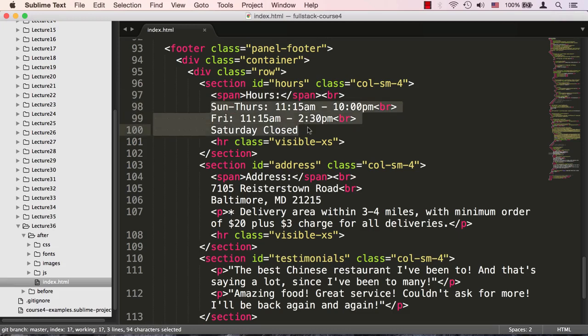Now, we're going to anticipate that it's going to stack under when it gets smaller than the small size and the extra small size, and therefore we want some other visual distinction between these sections other than just some spaces. So we're going to place a horizontal rule right here, the HR tag, and we're going to give it a class visible-xs, which means this HR is only going to show up when the screen size is extra small. And if the screen size is any bigger than that, this HR is not even going to show up. So we're good to go here.